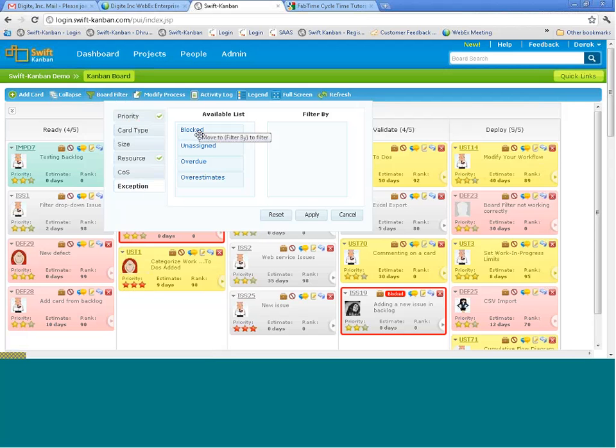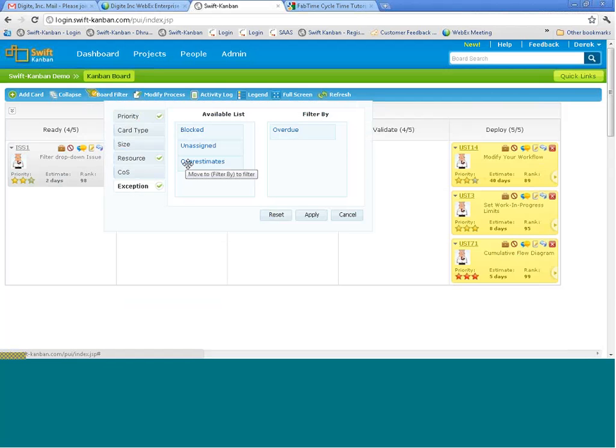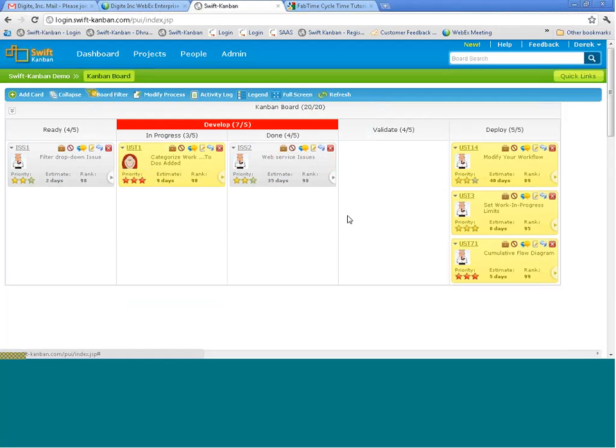So here you can say, you know what, I want to find only the blocked cards, or I want to find the cards that are overdue compared to what I actually have. So you are the overdue cards, right? Similarly, you have things like above estimates, cards that are unassigned to anyone, cards that are blocked. So this is another filter capability that we have brought in recently.